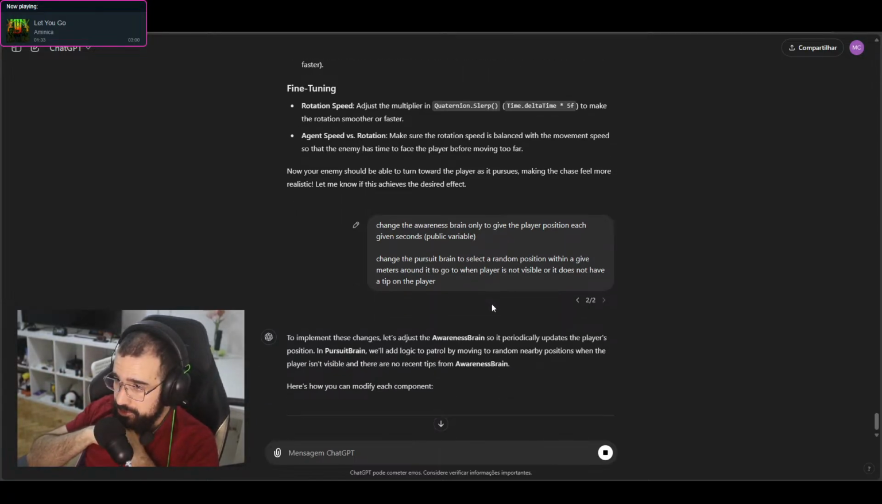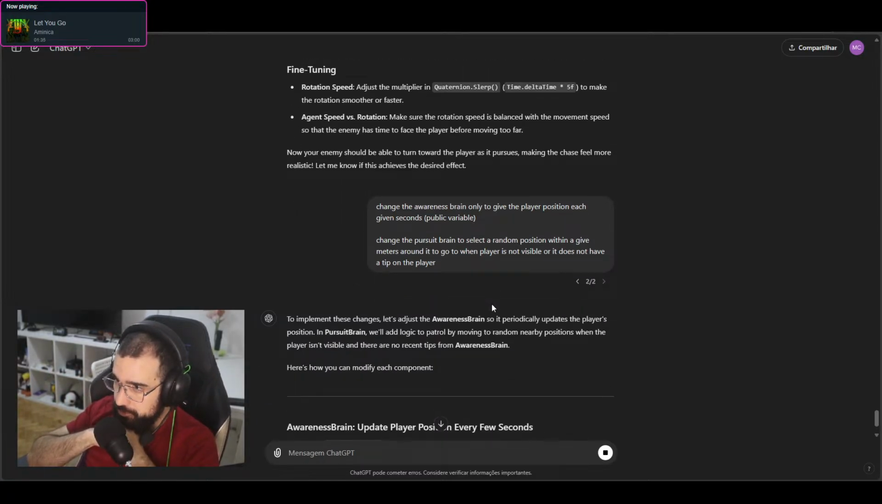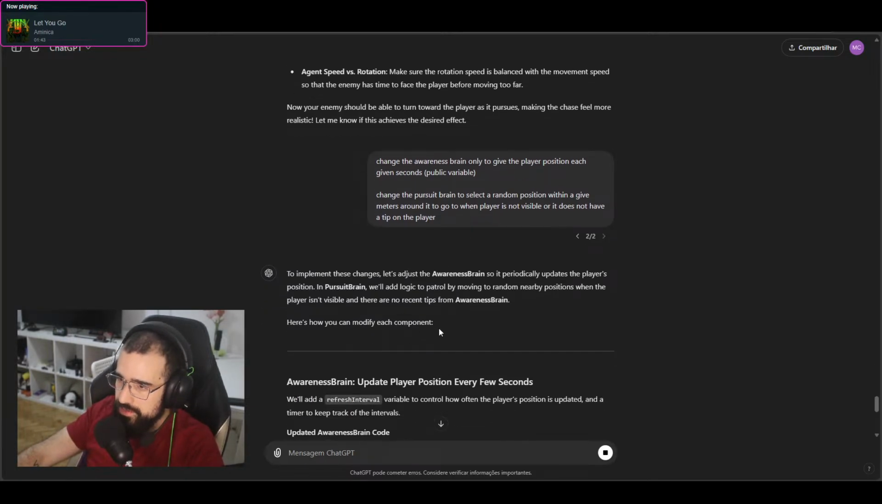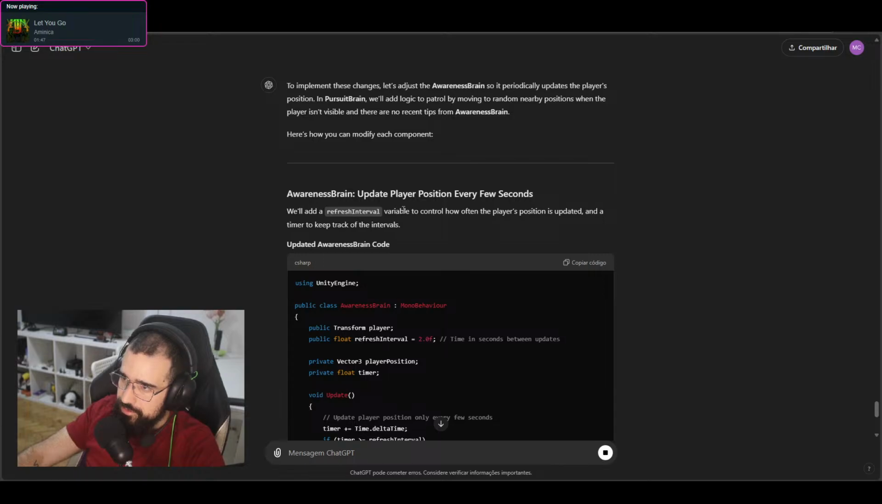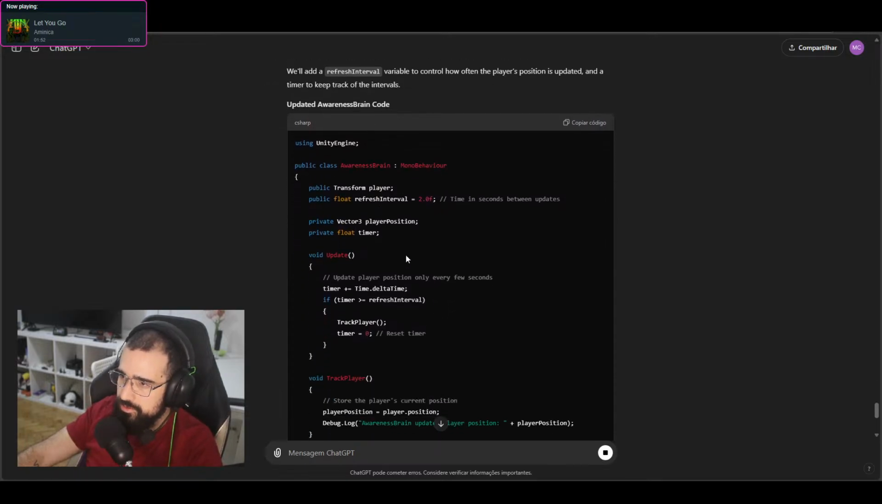To implement these changes, let's adjust the awareness brain so it periodically updates the player position. In the Pursuit Brain, we add the logic to patrol by moving to random nearby positions when the player isn't visible and there is no recent tip from the awareness brain. We add a refresh interval variable to control how often the player position is updated, and a timer to keep track of the intervals. Good.